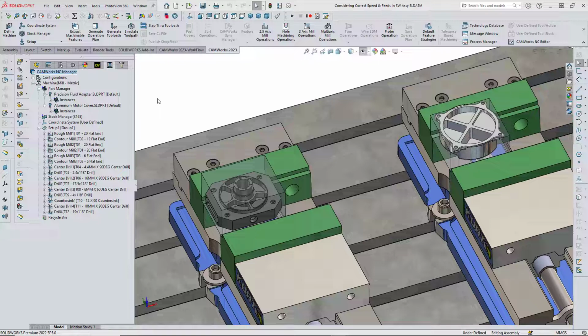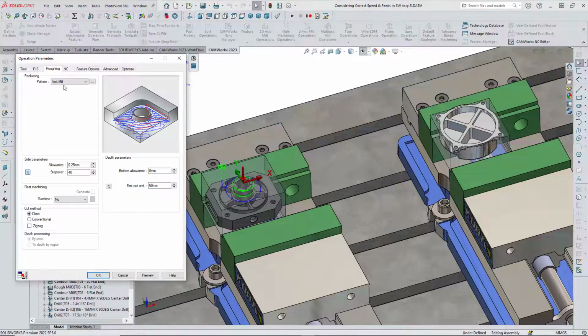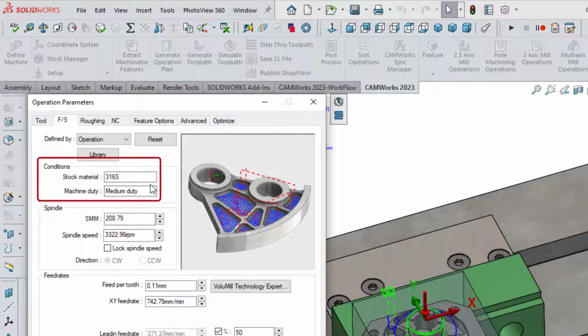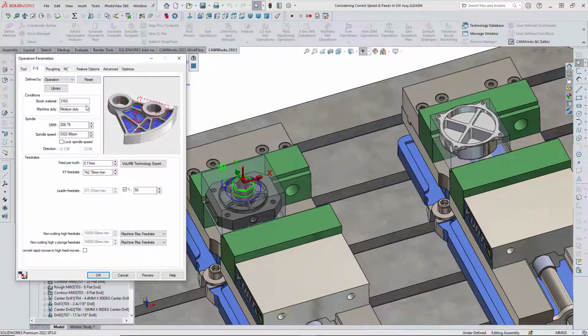I've specified the correct material for each part in the stock manager, and if I open one of the rough milling operations on the part on the left and go to the Feed and Speed tab, you can see CAMWorks has identified the material as 316 stainless steel and will select the appropriate feeds and speeds from the Feed and Speed library.